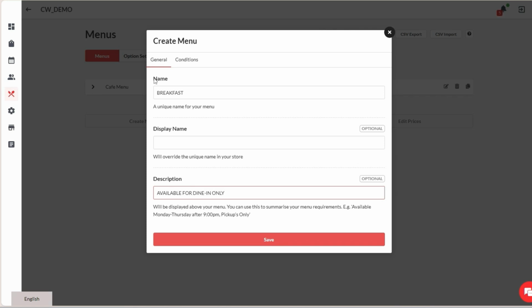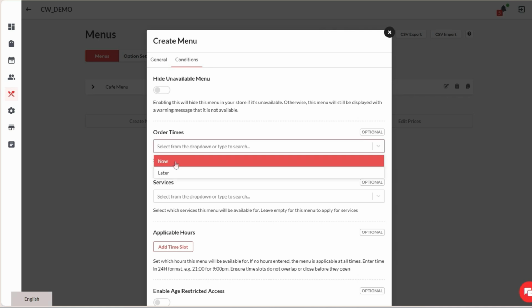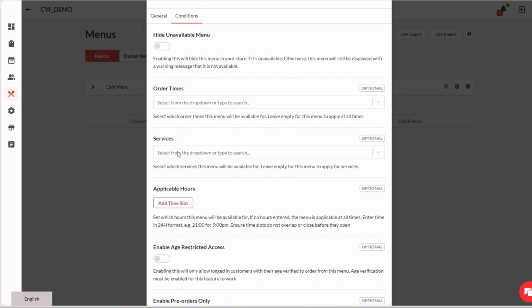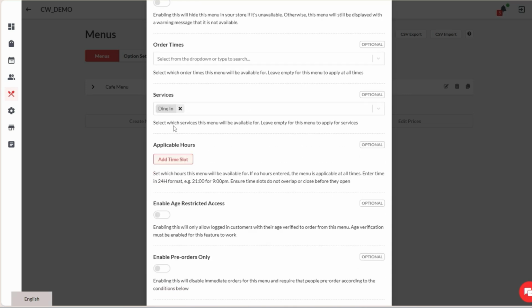To restrict the menu, click on Conditions and set the order times when the menu will be available. You can choose whether the menu is available for immediate orders or late orders. Leave empty for the menu to apply at all times. You can also set the service type restrictions, whether the menu is available for pickup, delivery, or dine-in.